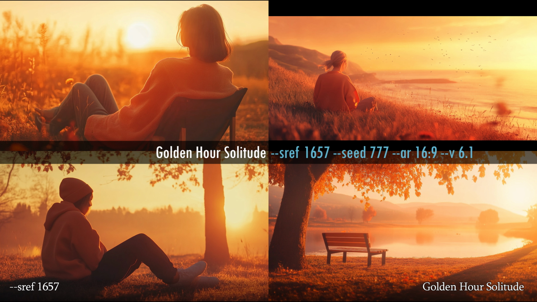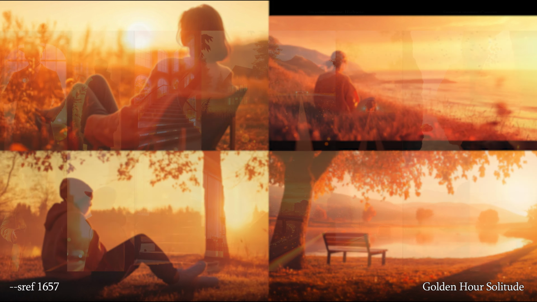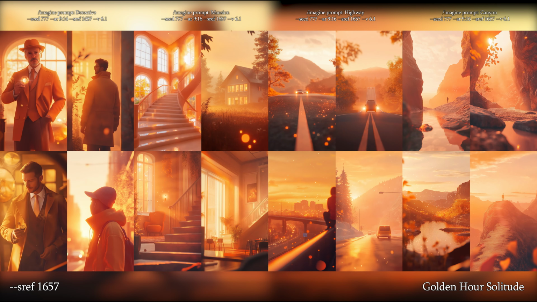1657. Golden Hour Solitude. This style is very bright in comparison to the others. It's very golden and filled with lights. It looks slightly fake and mostly photographic rather than cinematic.